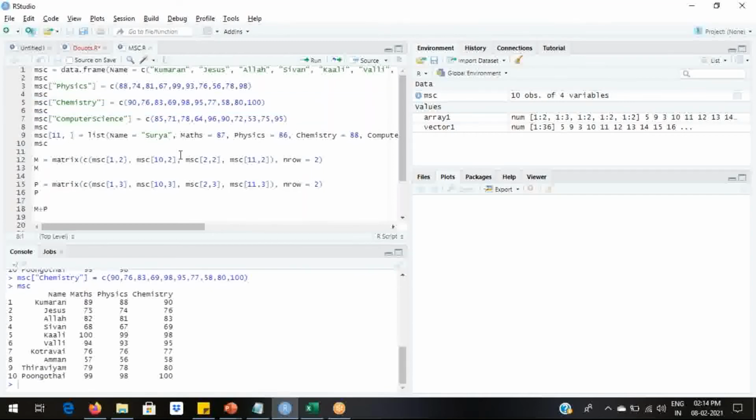Similarly, I am doing it for the subject chemistry too. I am adding a column chemistry to the data frame MSc. So repeating the same concept for computer science, we have a total of 4 columns or 4 subjects and the marks of each of the 10 students in those subjects.